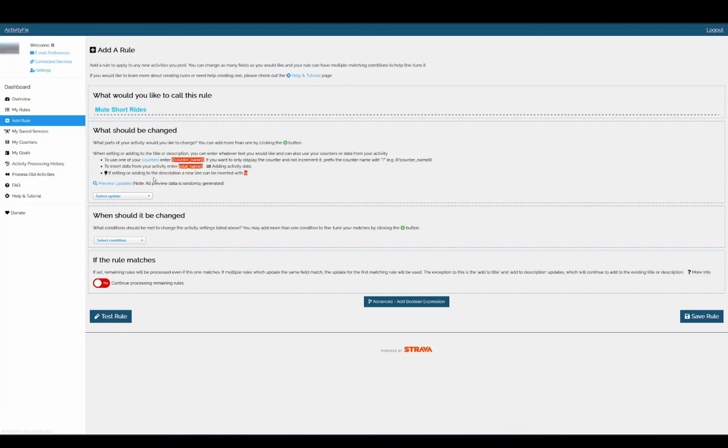The second section is what should be changed. So in this case, as I mentioned, I want to mute the activities if they're short. So you select Update, and you can either scroll through the list to find what it is that you want, or you can type in what you're looking for. So in this case, I'm looking for mute activity, and I'll select that.